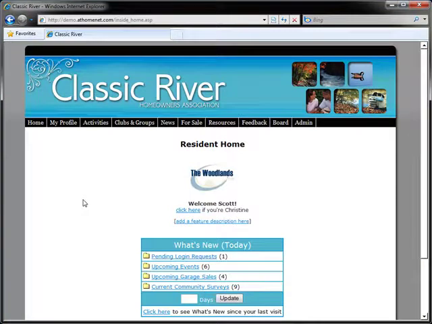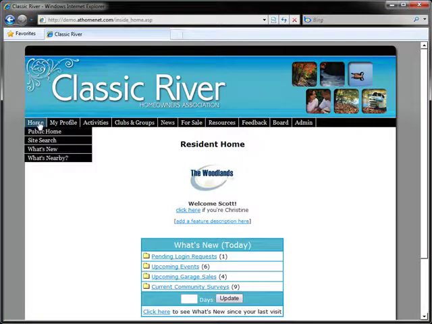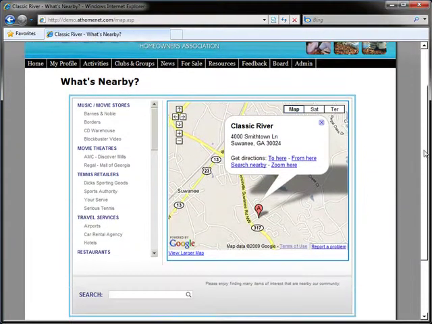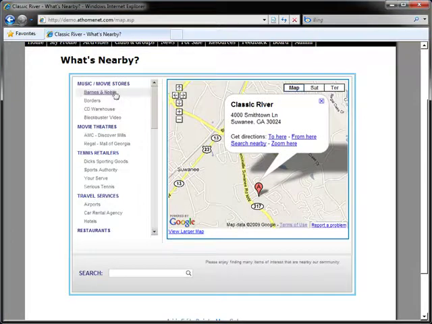So if you like the What's Nearby feature we released last month, you're going to love the enhancements we made to it this month. Let's go ahead and go into What's Nearby. And as you'll recall, this is a brand new feature that we released that lets you show to your residents categories and items of things on a map that are near your community.